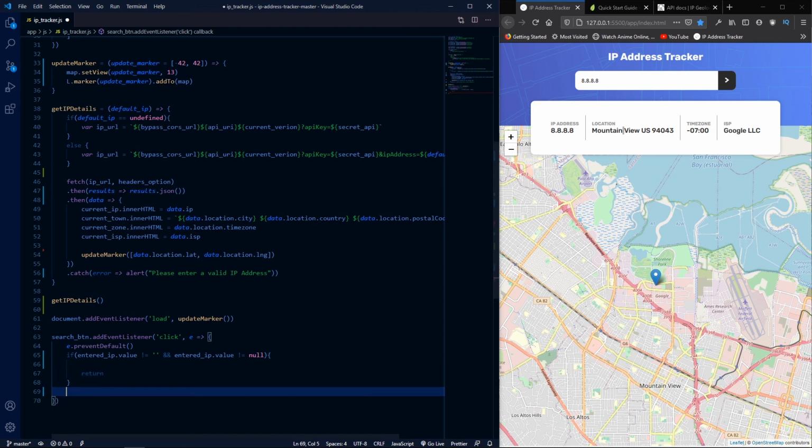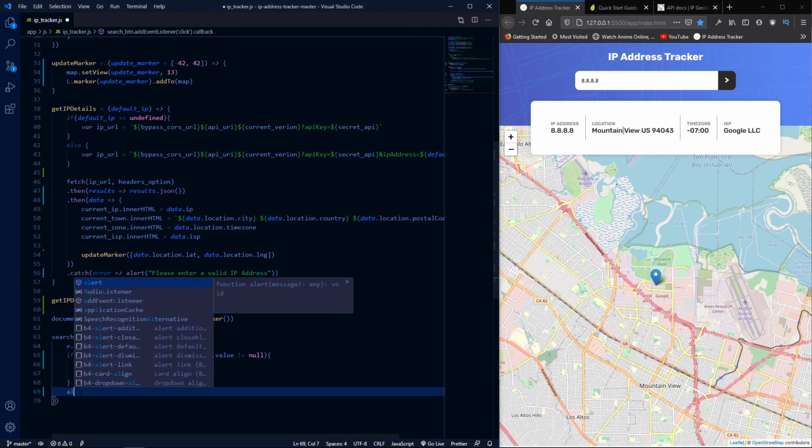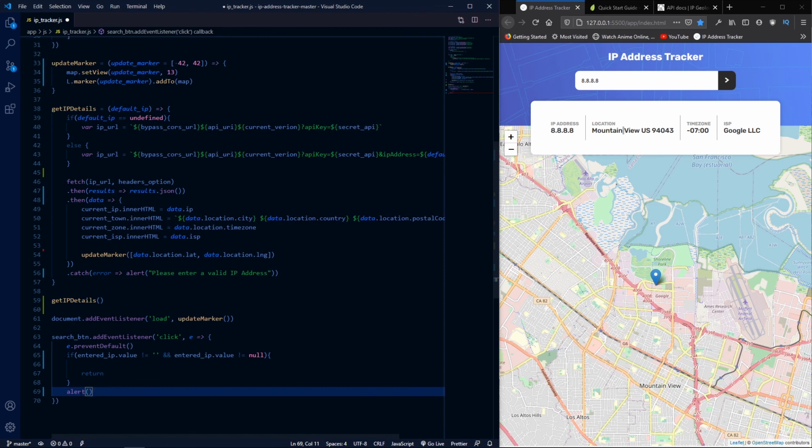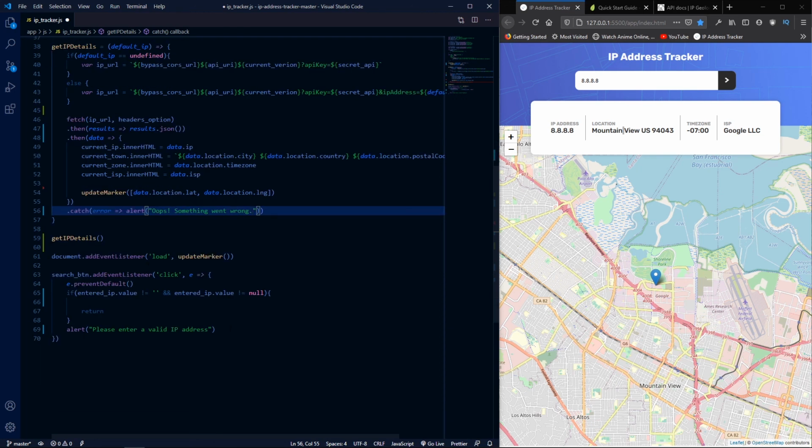If this if statement is not correct, so this entered value is actually blank or it is null, then just do an alert. I'm not going to be fancy with this one. I'm going to say please enter a valid IP address. Actually, I'm thinking this alert over here is wrong. What I wanted to say here on top is, let's say, oops, something went wrong. So something went wrong, and this one will say please enter a valid IP address, and then jump out of this entire event over here.